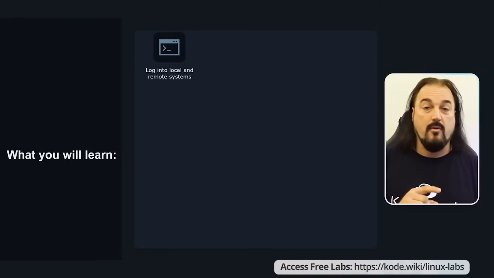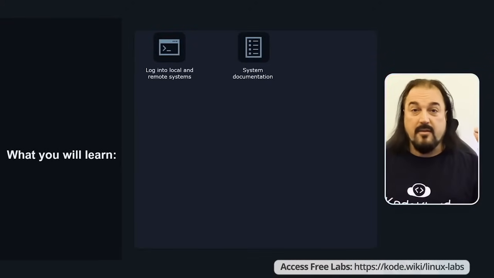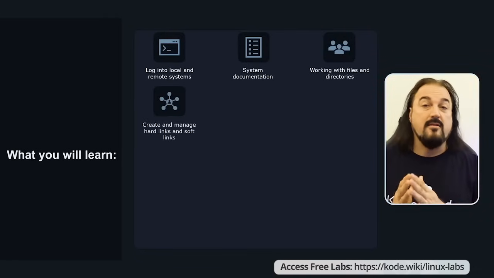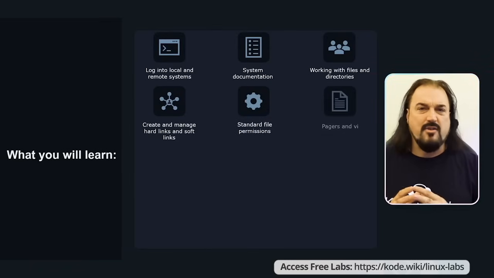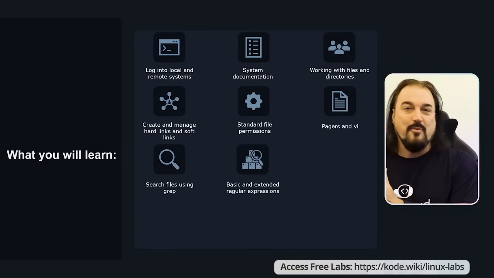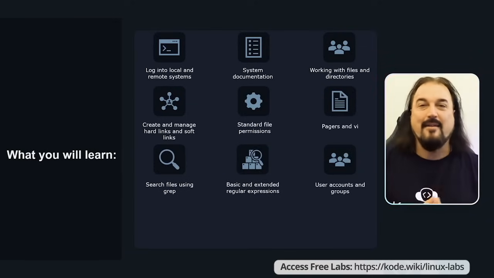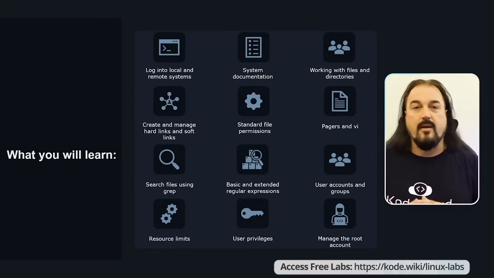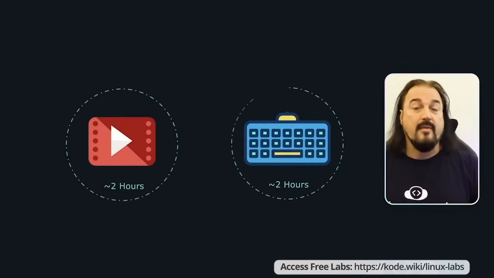In this course, Aaron teaches you the basics of the Linux operating system, including how to log into a host through a local and remote console, how to read and use system documentation, how to work with files and directories, how to create and manage hard and soft symlinks, list, set, and change file permissions, search files with grep, how to analyze text with regular expressions, how to manage user accounts, and how to manage resources, and then how to manage user access privileges as well as access to the root account, which is kind of the primary account of the system. This course is about 2 hours of video and 2 hours of hands-on lab time.